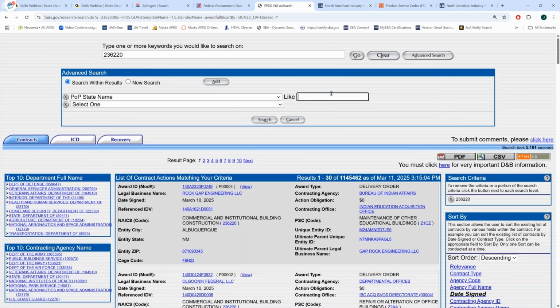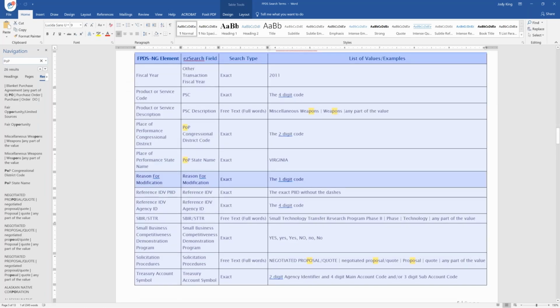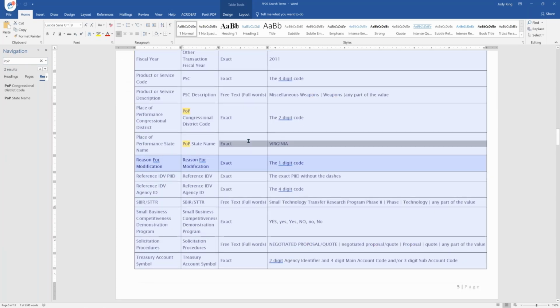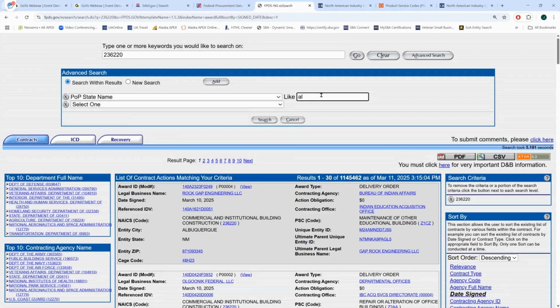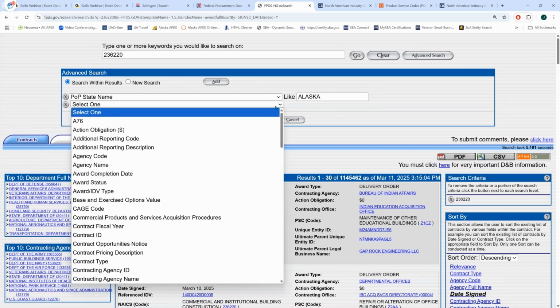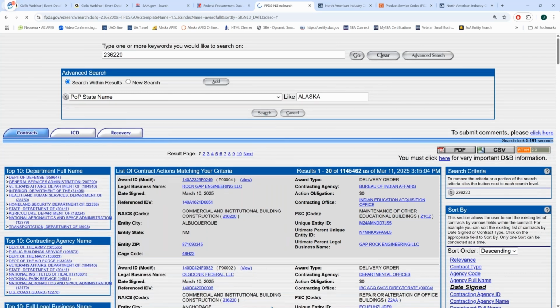And again, based on that spreadsheet here, if we are doing place of performance, I want to show you. So state name, exact, Virginia, and you can see that the example is all caps. All right, so we're going to type Alaska, oops, in all caps. And then, like I said, I like to do the modification of 0 because I'm going to go ahead and just do these one at a time.